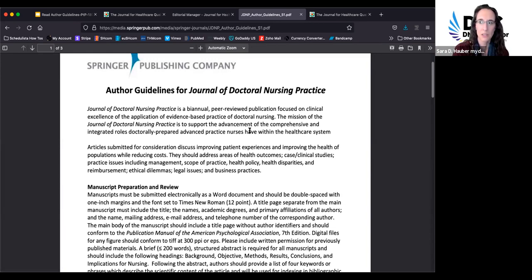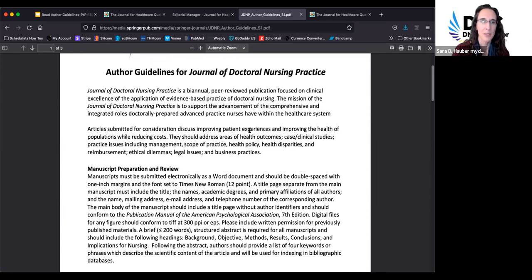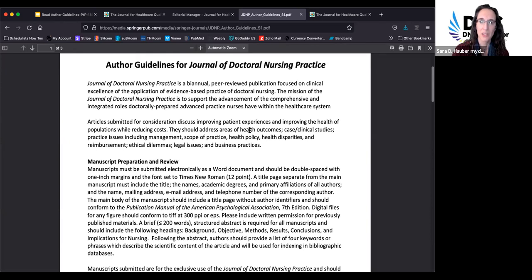You'll see here they're focused on clinical excellence and the application of evidence-based practice of doctoral nursing. Now that perfectly explains what most of you were required to do as part of your DNP project for your DNP program. So this is an excellent journal to be submitting to. We have the mission of the JDNP is to support the advancement of the comprehensive and integrated roles doctorally prepared advanced practice nurses have within the healthcare system. Again, this seems like a really good option for submitting your manuscript.